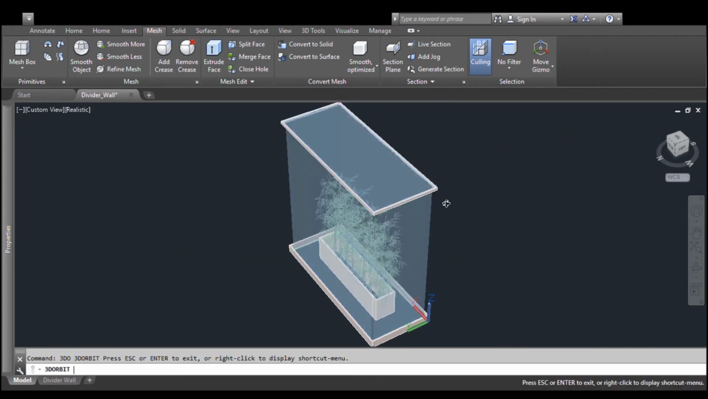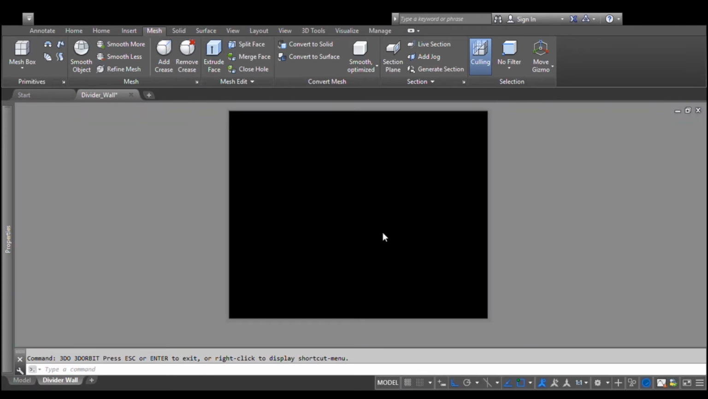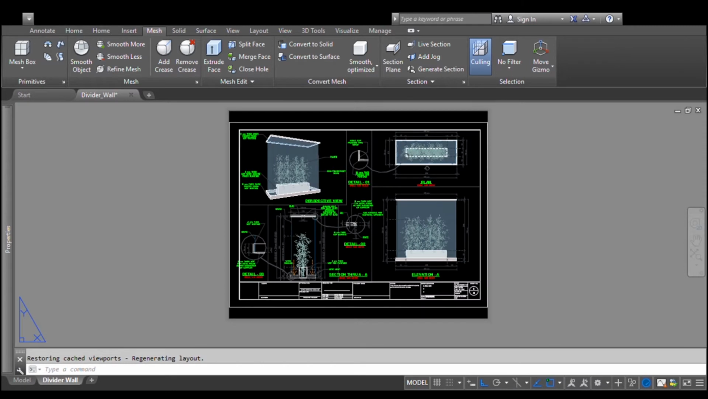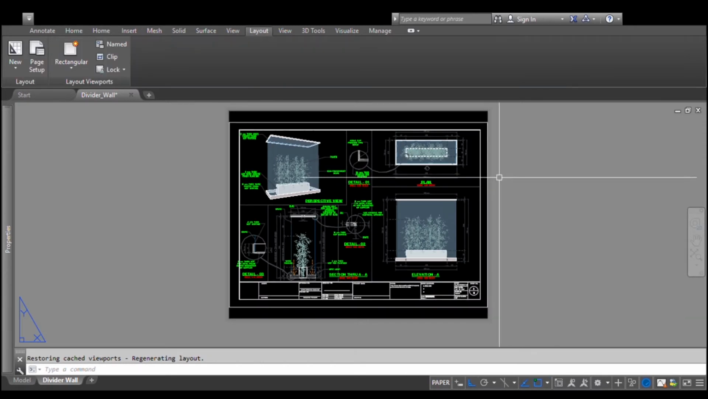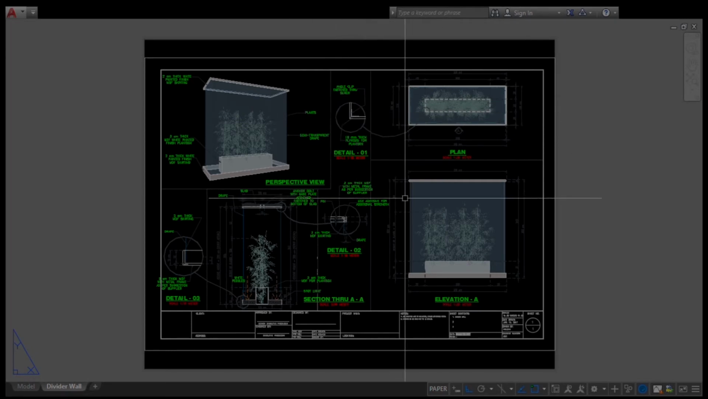So I will change it again to visual style, wireframe, and then I'll go back to paper space. Back to paper space, and I will hide the ribbon using Ctrl 0 and Ctrl 9. I just widen my screen so that I can view it properly.